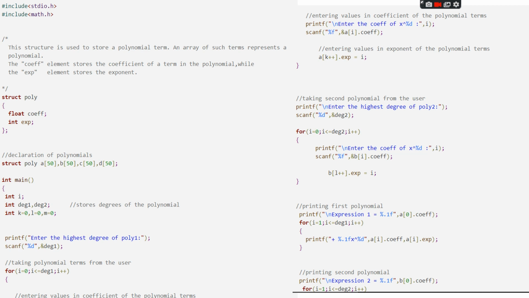First of all, we'll be declaring a structure named poly, where we'll be taking two variables, float coefficient and int exp, which stands for exponent. The reason we have taken the coefficient's data type as float is because the coefficient's value can have a decimal part, but the exponent will always be a whole number. So that's the reason its data type is int.